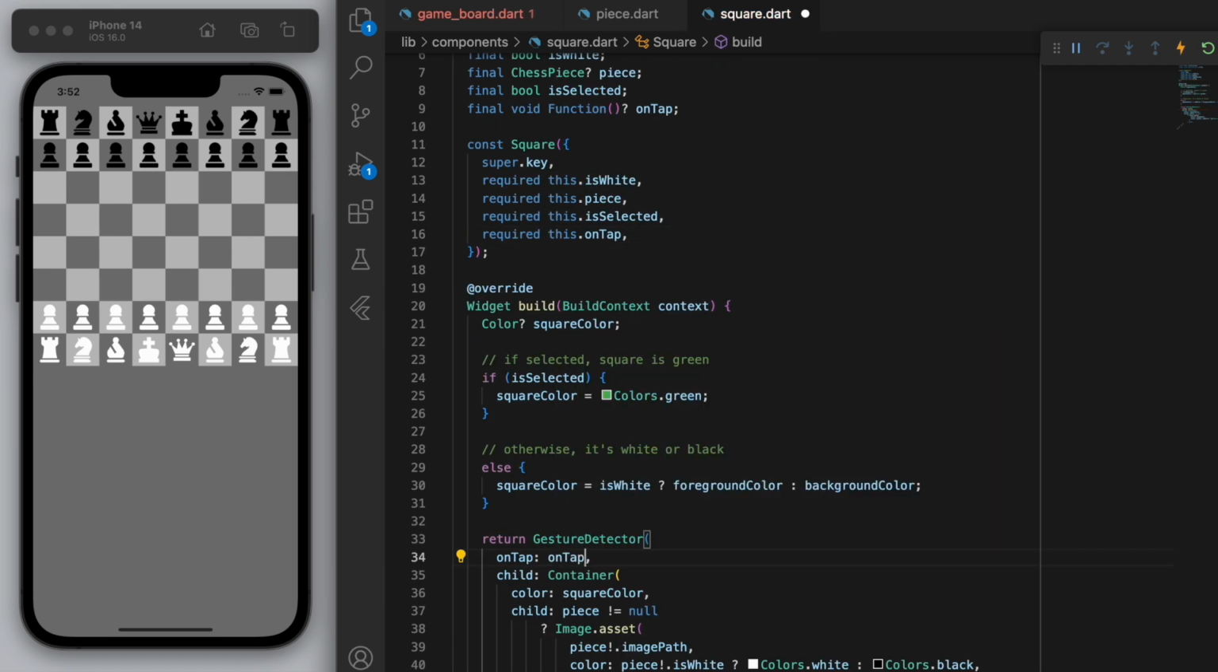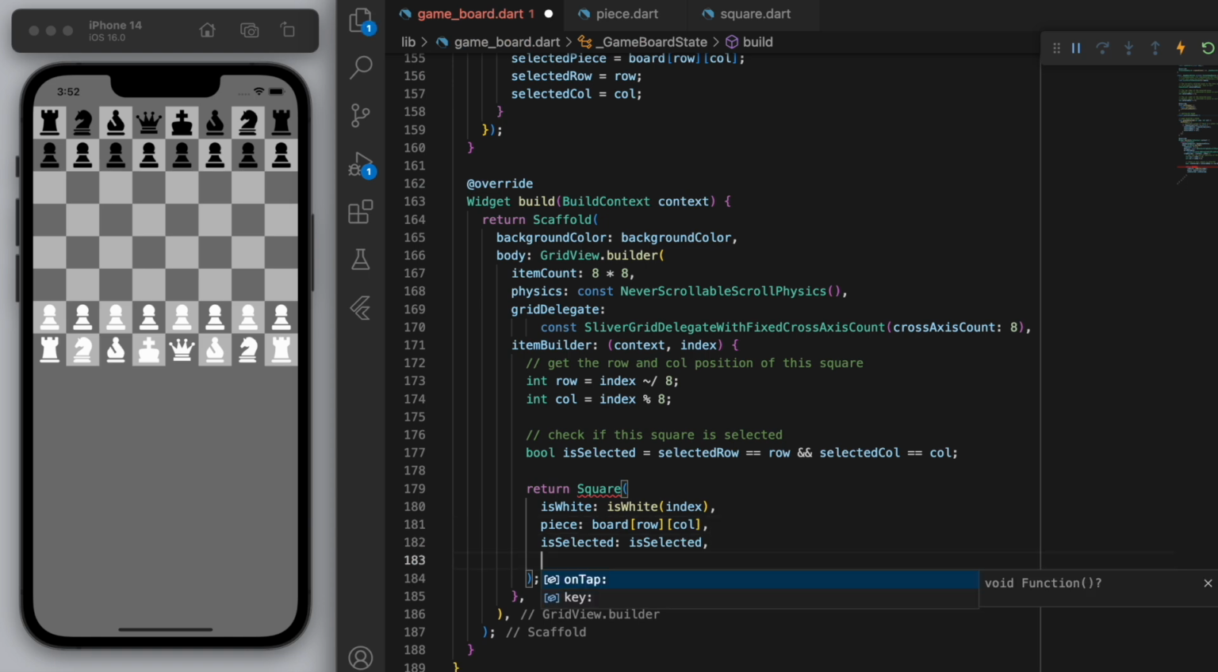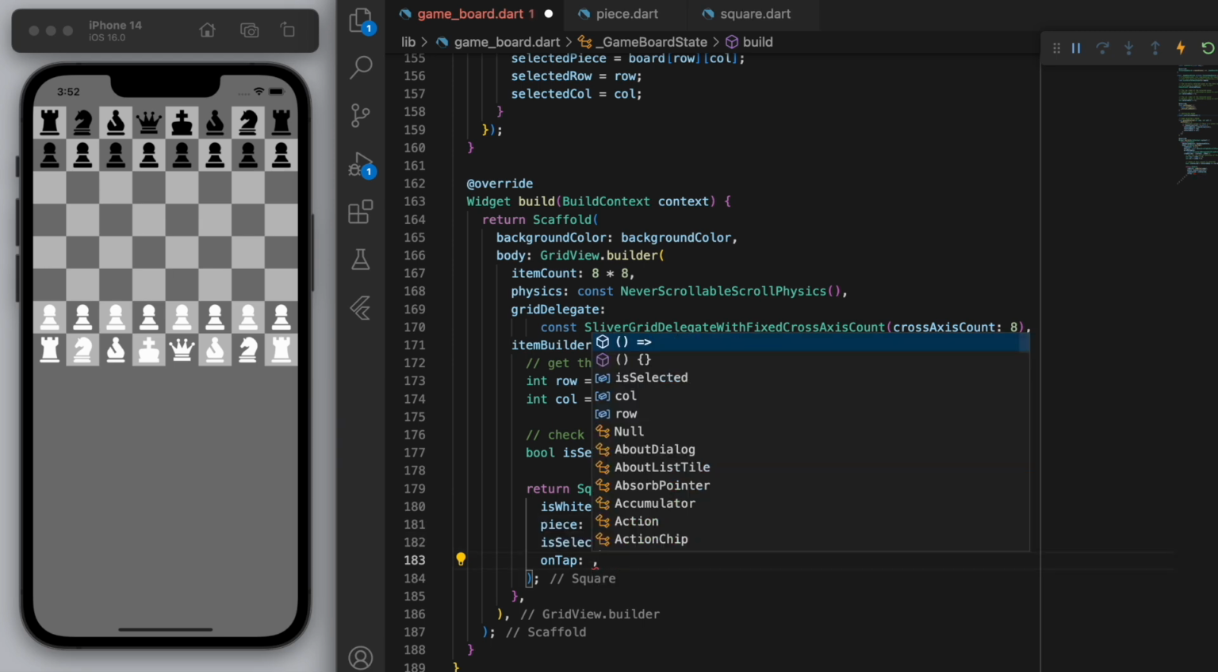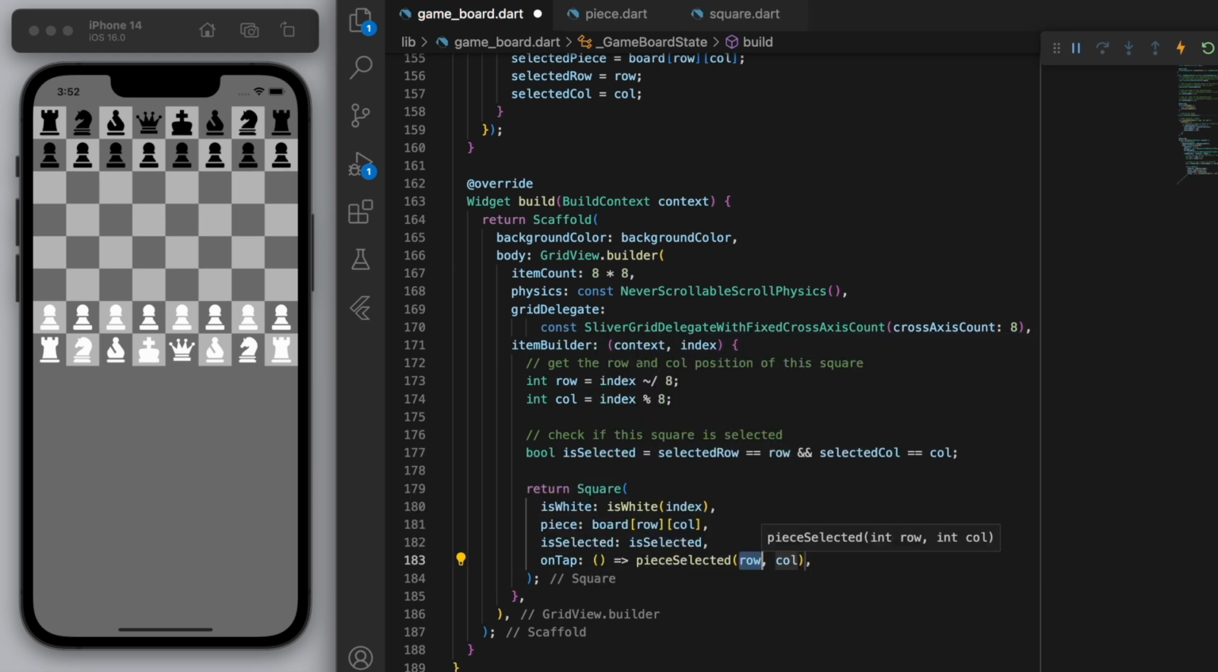And so what that means is if you come back to the game board, you can see another red squiggle because we have to give it the onTap. And we actually just created this method already, which is our pieceSelected. Great, so let's just save this and restart it. And if I select a piece, you can see that the selected piece will now become green. Awesome, so far so good.